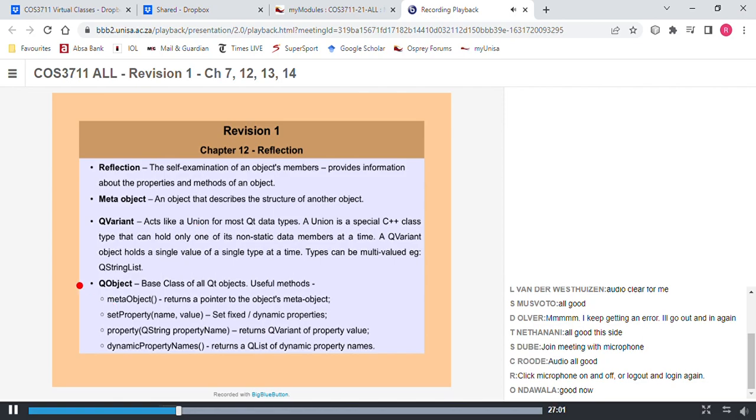Then the other thing that's necessary for reflection in QT is QObject. QVariant and QObject are largely what makes reflection possible. QObject is the base class of all QT objects. It has some useful methods. The metaObject method returns a pointer to the object's meta-object. As we said before, you need the meta-object to get information about the structure of your object.